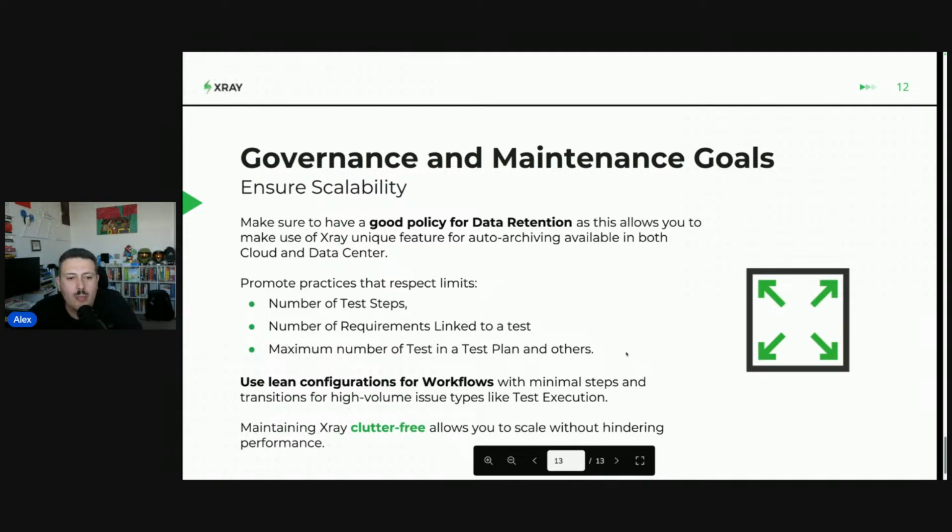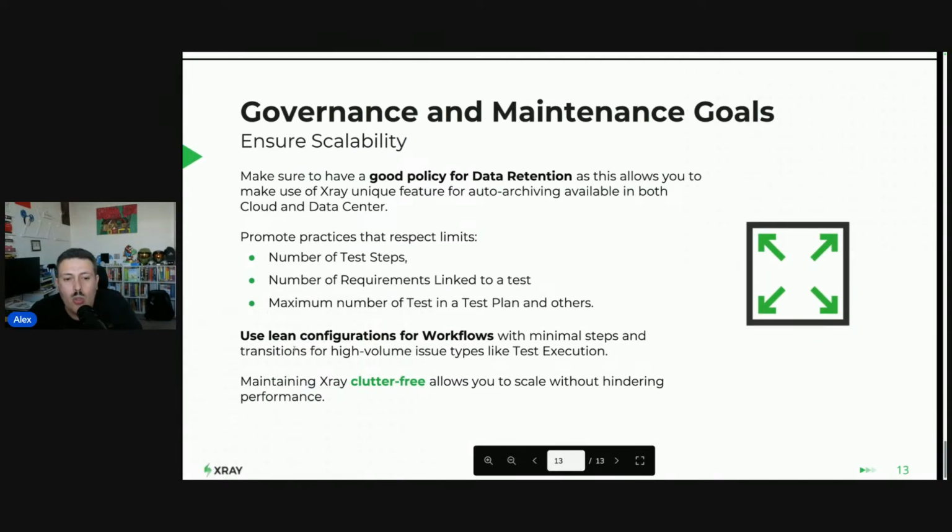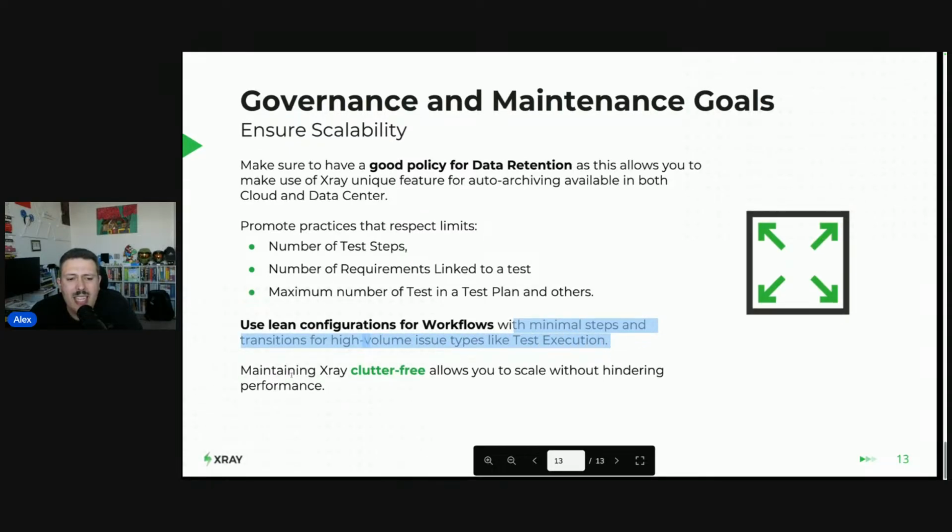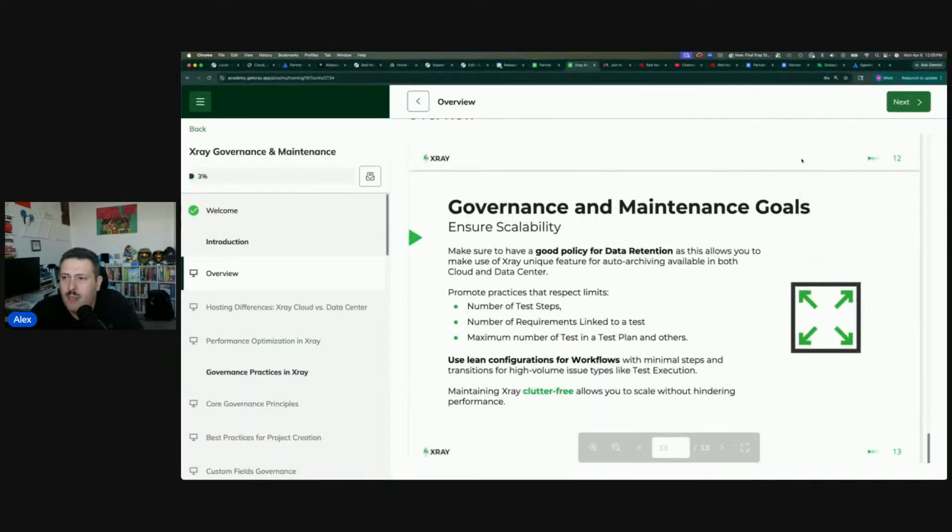Promote practices that respect limits: the number of test steps, the number of requirements linked to a test, the maximum number of tests in a test plan, and others. Use lean configurations for workflows with minimal steps and transitions for high-volume issue types like test execution. And maintain Xray clutter-free, which allows you to scale without hindering performance. All right, that's the first one.